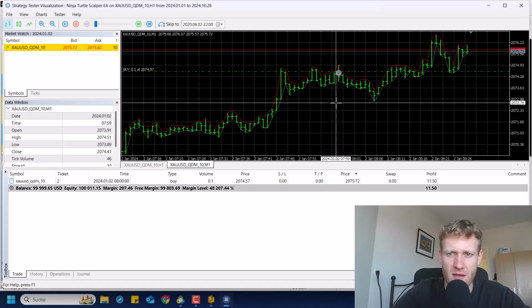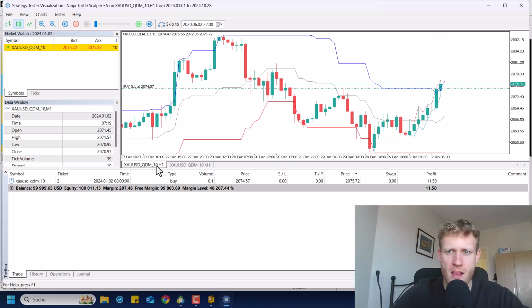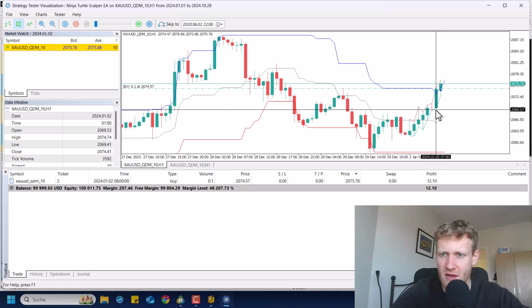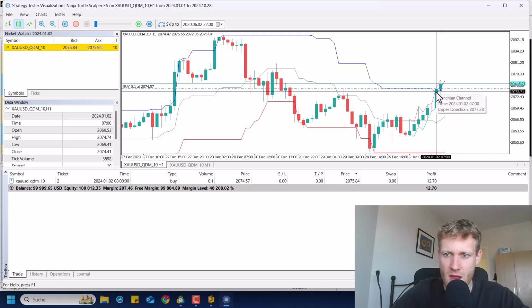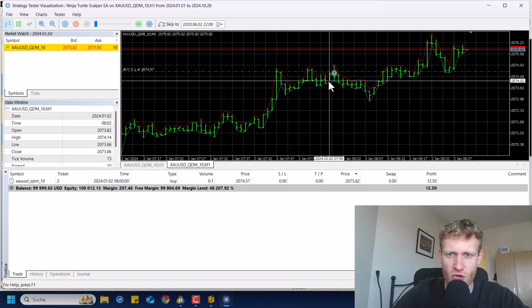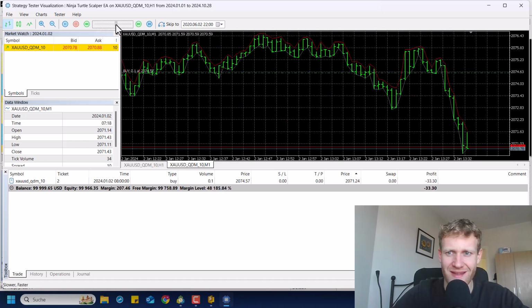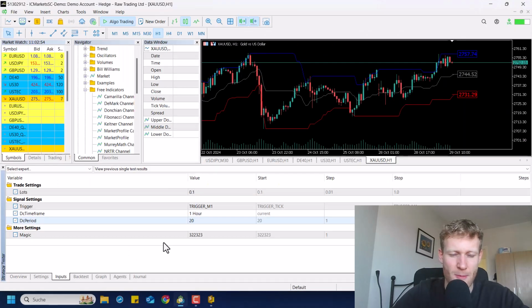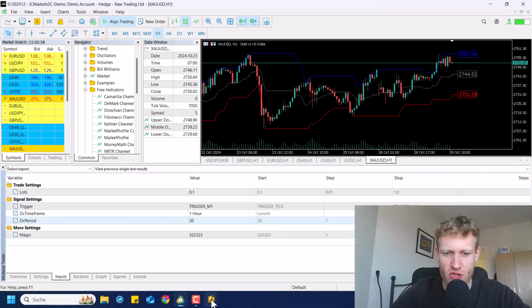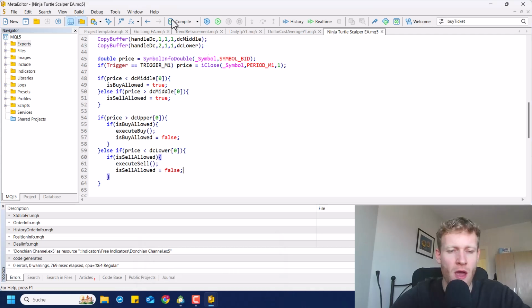And I mean, it's a bit hard to tell, right? But I think it would be correct because this bar was above the Donchian channel. And yeah, I mean, I think it's a little hard to tell here. I mean, it should work. So we can also check this later on.